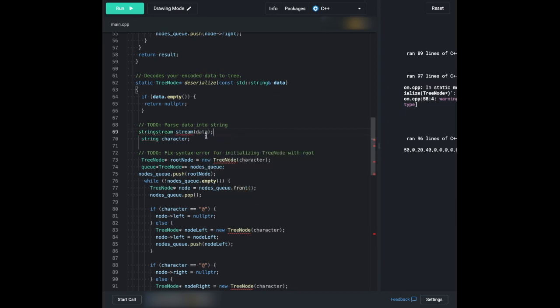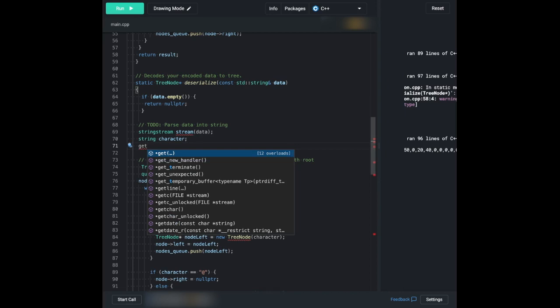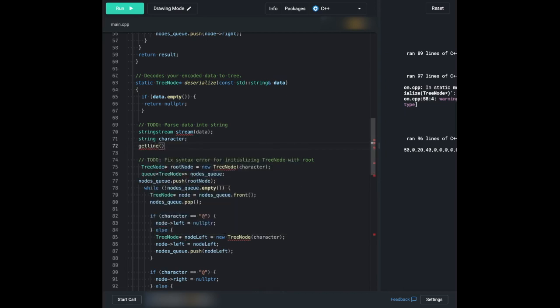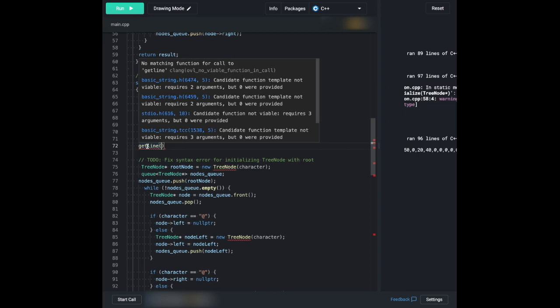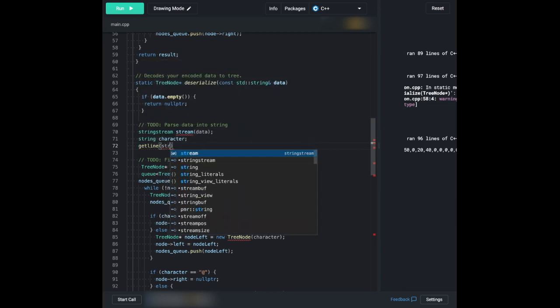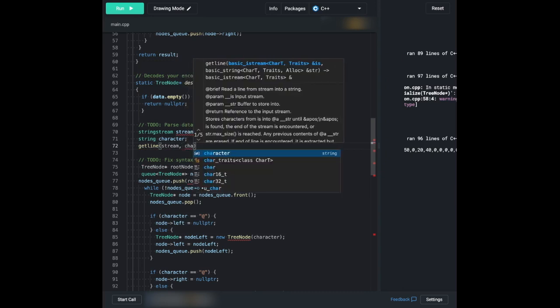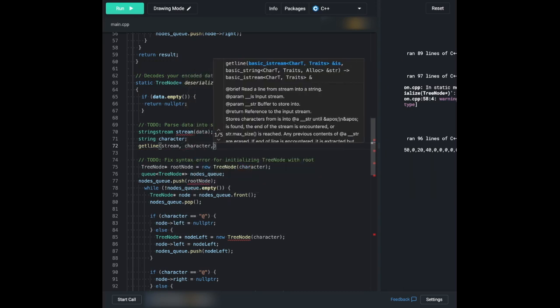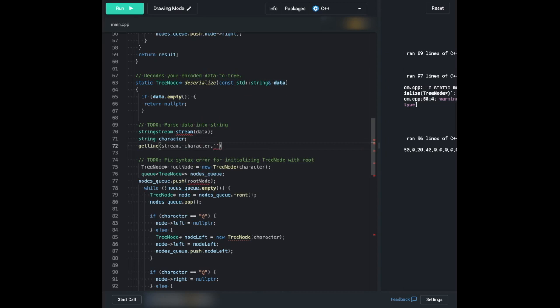Okay, so I create that stream object, and I have my character, so now I can go through it line by line. So get line. Thank God for the autocomplete. Get line, and parameters should be three of them. So I have the stream, then the character, and then the delimiter. Yeah, that should just be a comma. So I create a stream and pass in the data. Okay, yeah, so that should get me line by line each of the values that were serialized.